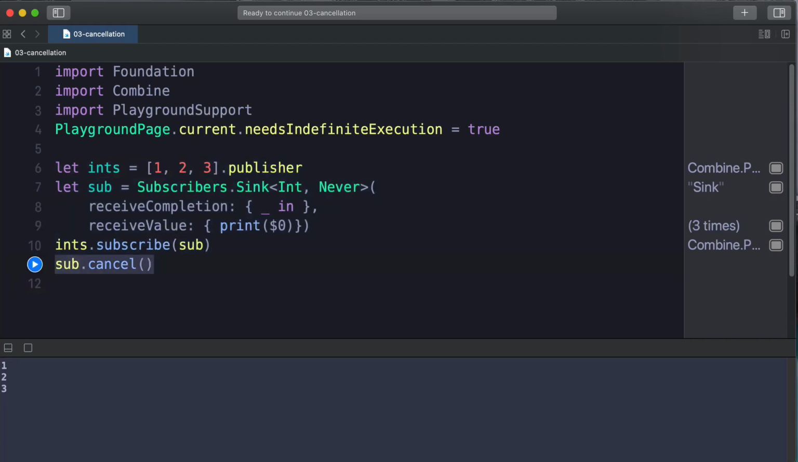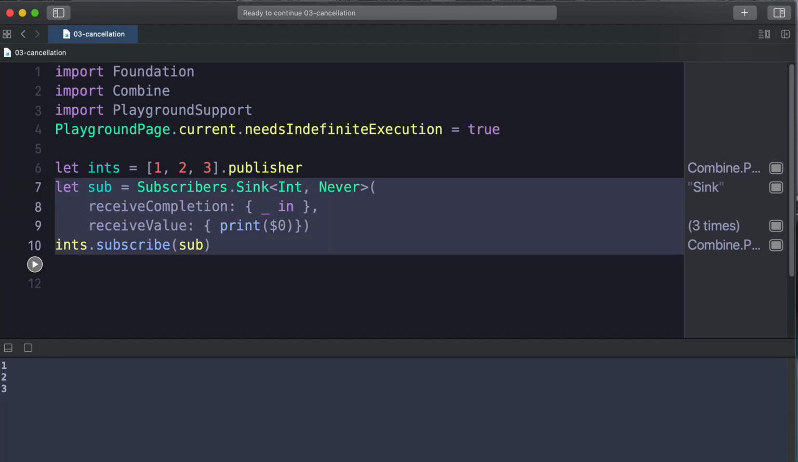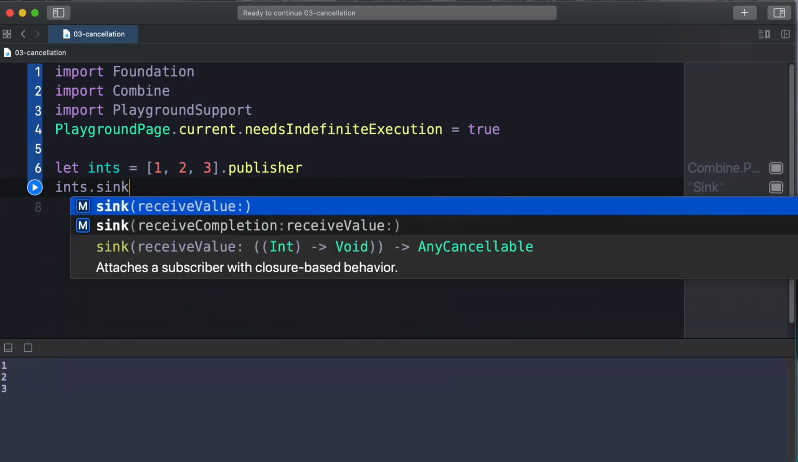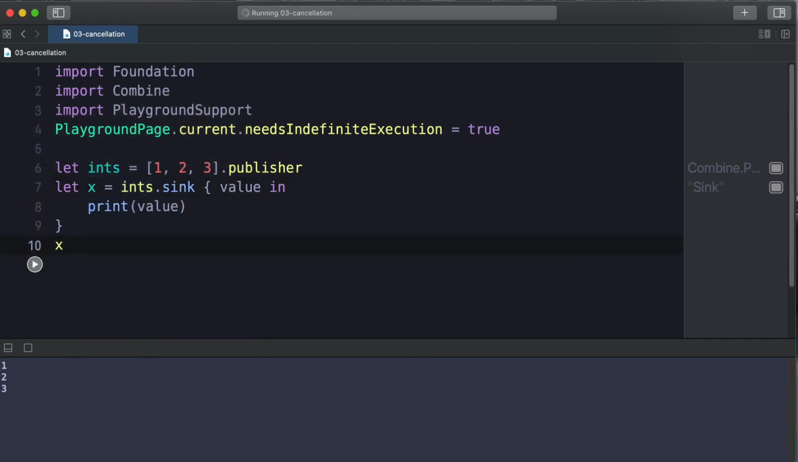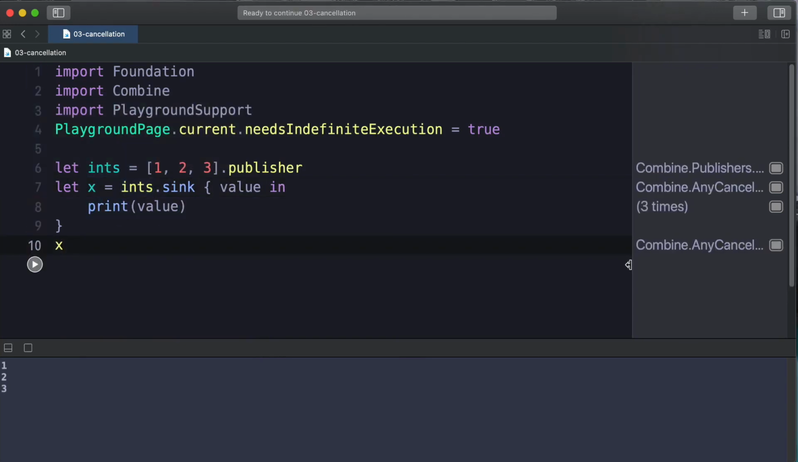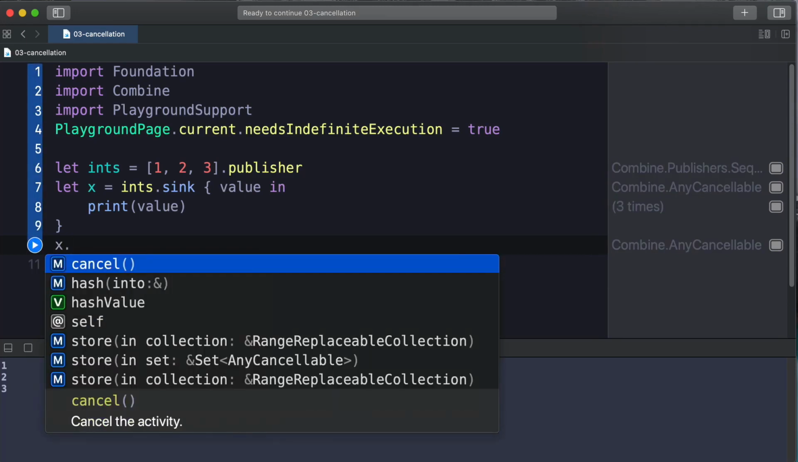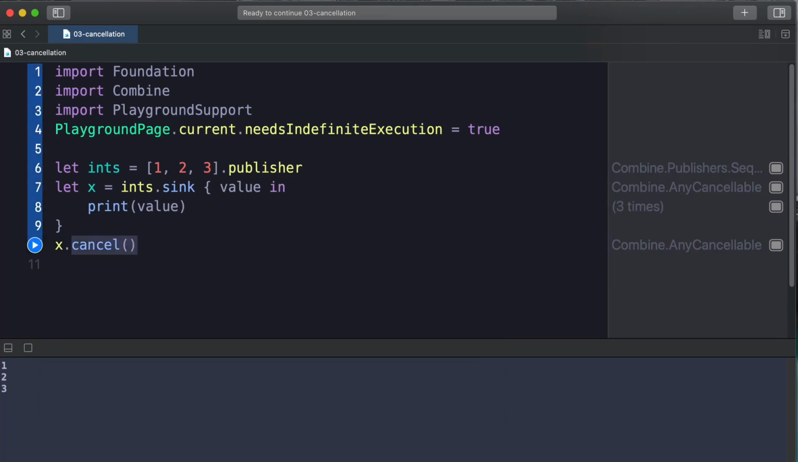So what we need to do is kind of hang on to this for a while. And we've seen how we can call cancel on a subscription. But if we go back to that shorthand approach where we did ints.sink with the value and just print it out, this one returns an object called an AnyCancellable. So we can see that this is a Combine.AnyCancellable. And so this is basically a type erased way to reach into that cancel and delete the subscription.